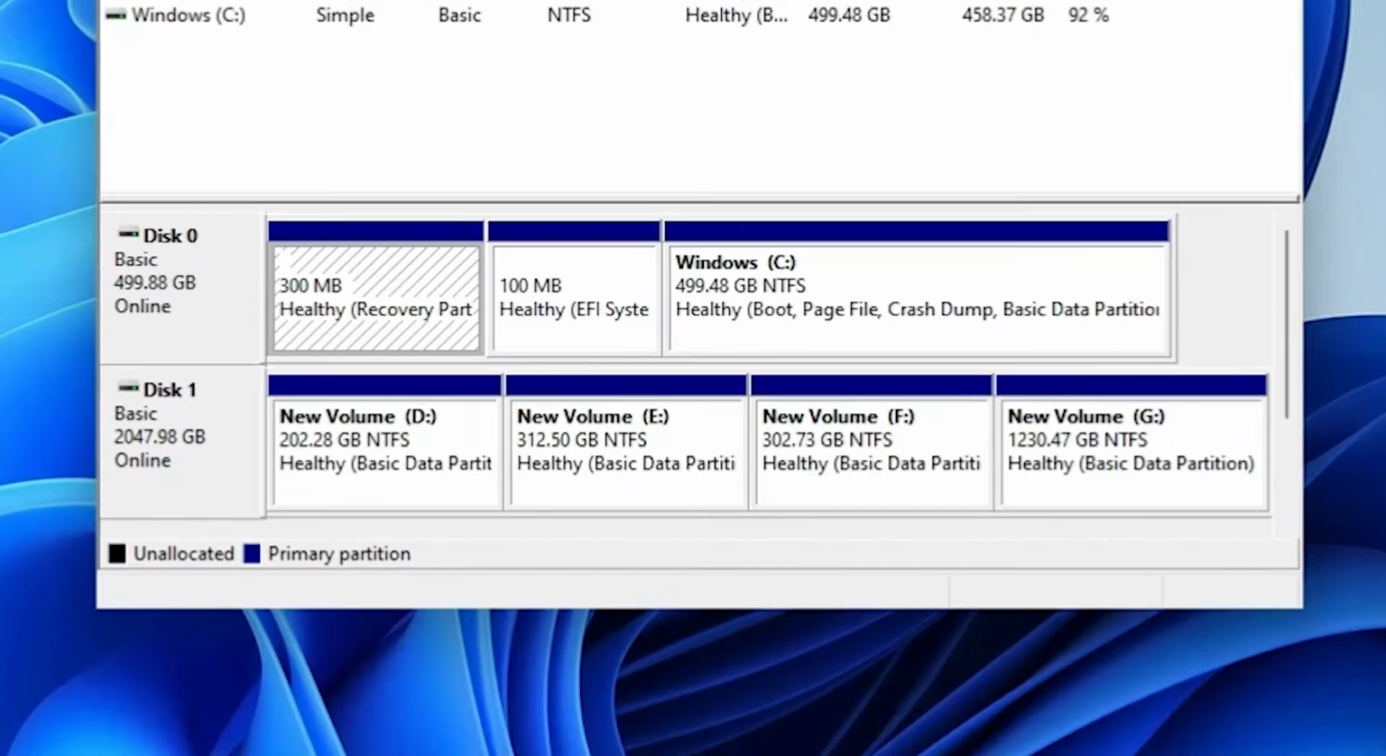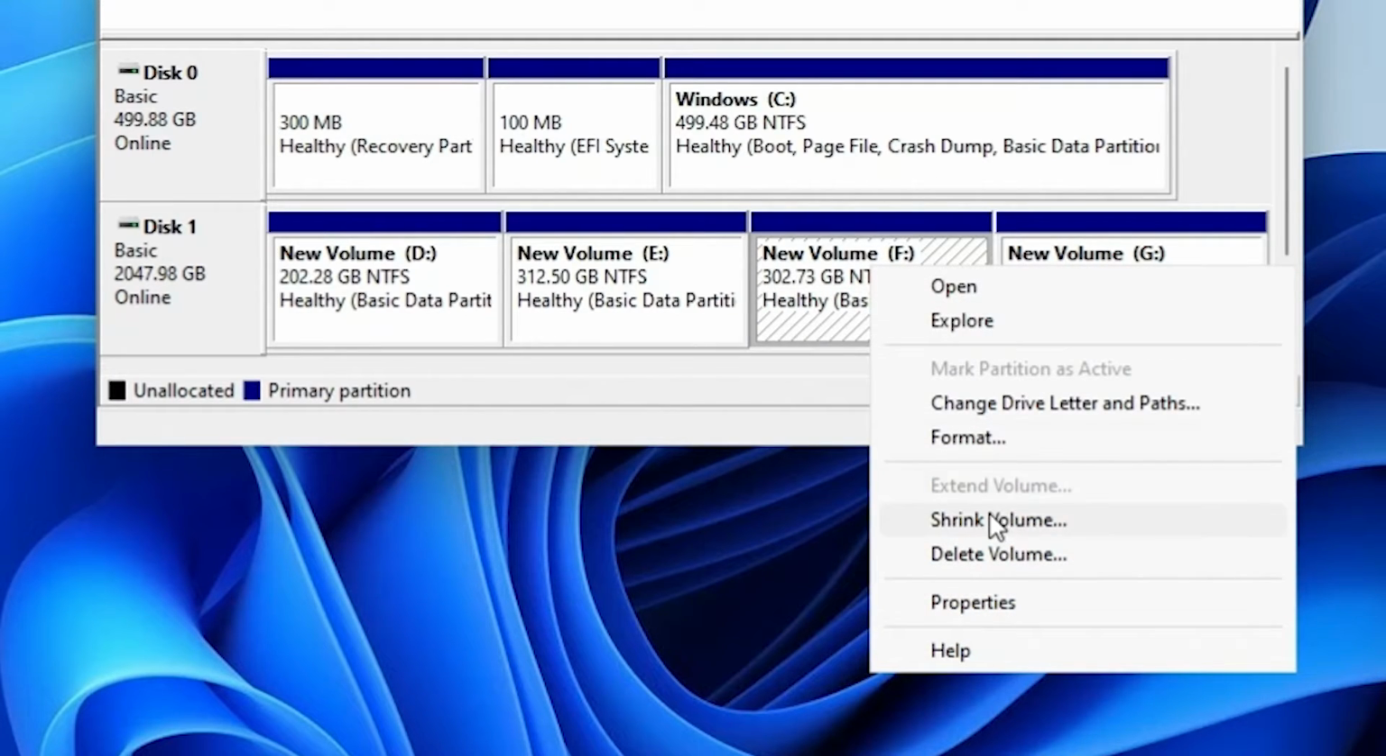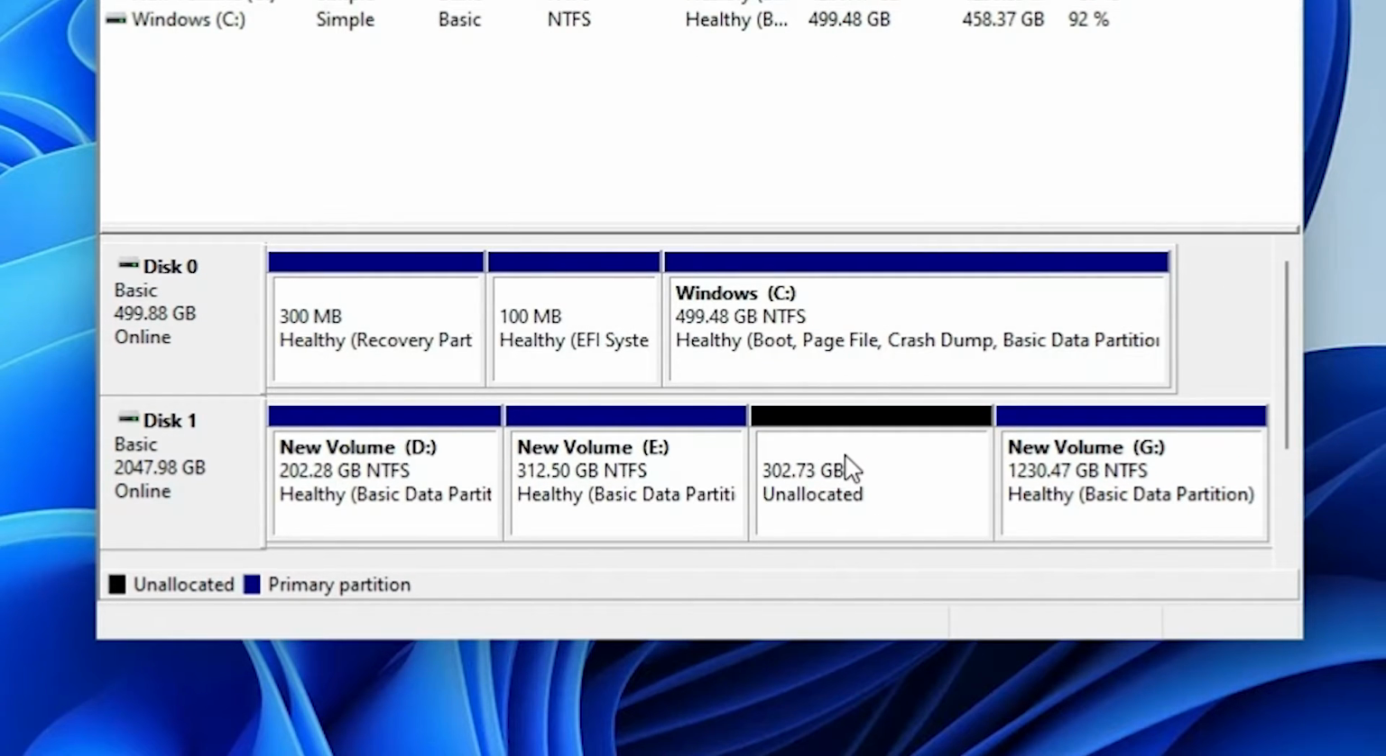In my case, I have two hard disks. First is this hard disk and second is this hard disk. I want to merge E drive and F drive. F drive is my second drive. Go to your second drive and right click on it and go to Delete Volume. Click on Yes. Now it is unallocated space.